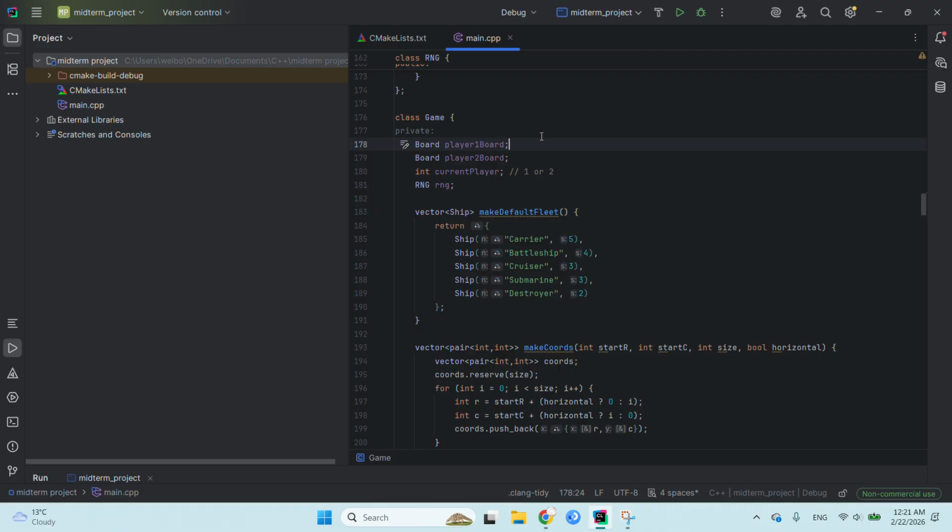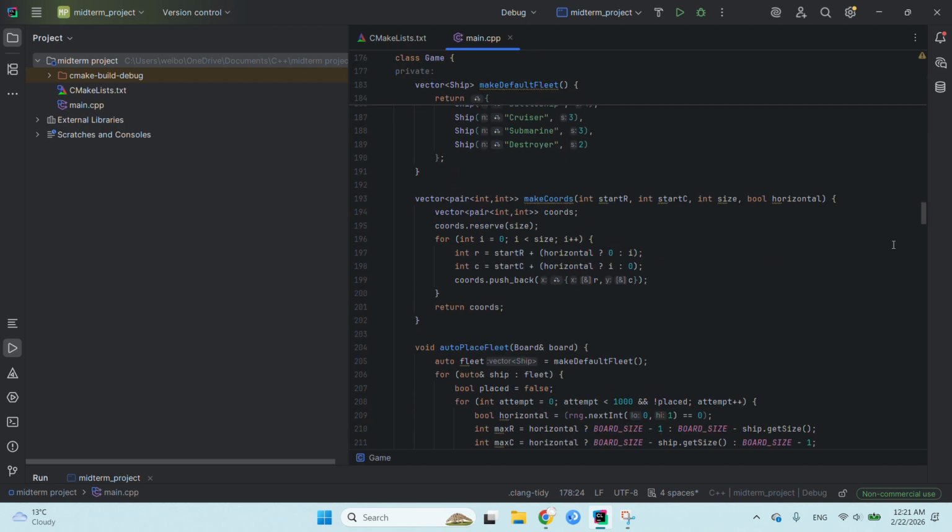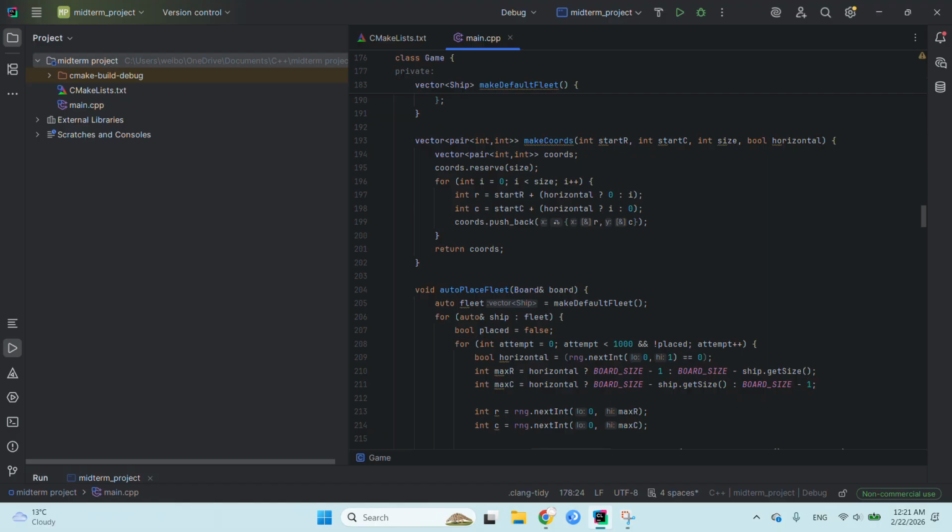We have a vector of ships, the make default fleet function, basically creating a fleet list. We return ships with a carrier of size 5, a battleship of size 4, a cruiser of size 3, a submarine of size 3, and a destroyer of size 2. We make another vector, a pair of two integers, to create an empty coordinate vector, and in here we assign coordinates reserve size. It pre-allocates memory for more efficient code.